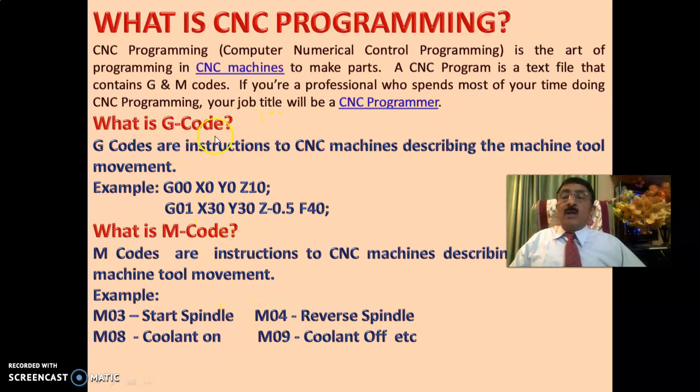You should know what G codes are and what M codes are. G codes are instructions to the CNC machine describing the machine tool movement, like G00, rapid traverse, coming to X0, Y0, Z10 and so on. I will tell you these in detail when I explain CNC lathe, CNC milling and so on. You should know G00 is rapid traverse, that is machine dependent feed. It comes rapidly to this position X0, Y0, Z10.